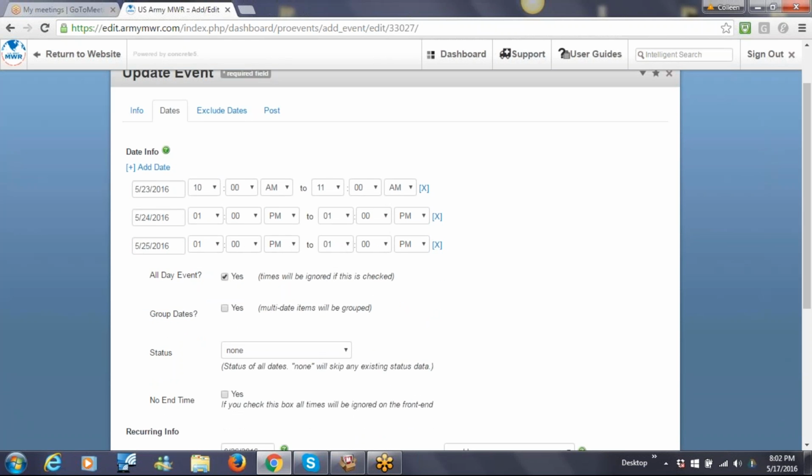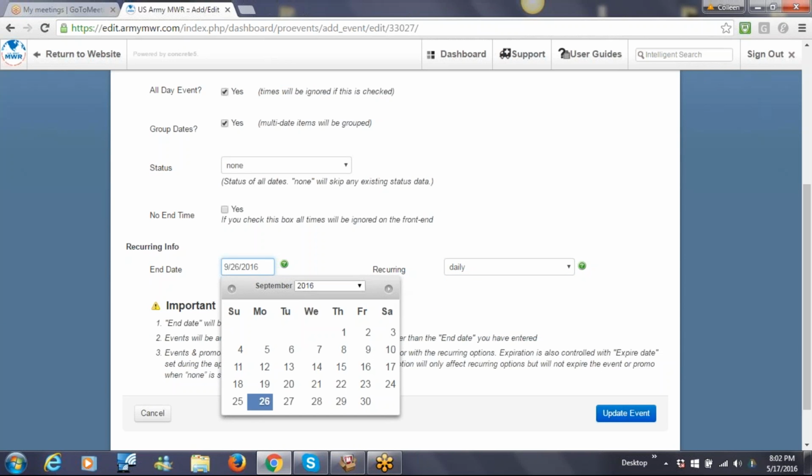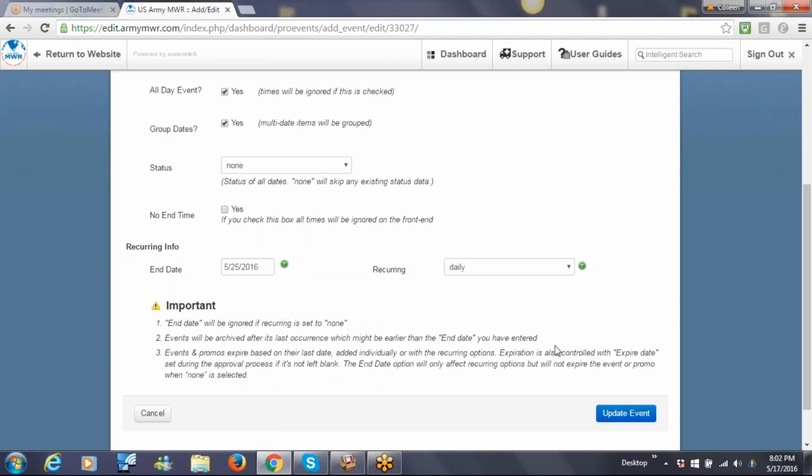So let's pretend this is like an outdoor rec trip. And then I'm going to group my dates together so I can see the event will be the 23rd through the 25th. And now I need to change my recurrence. So instead of it being a weekly, it's a daily. And then I need to change my end date to the 25th, which is the last day that I specified.